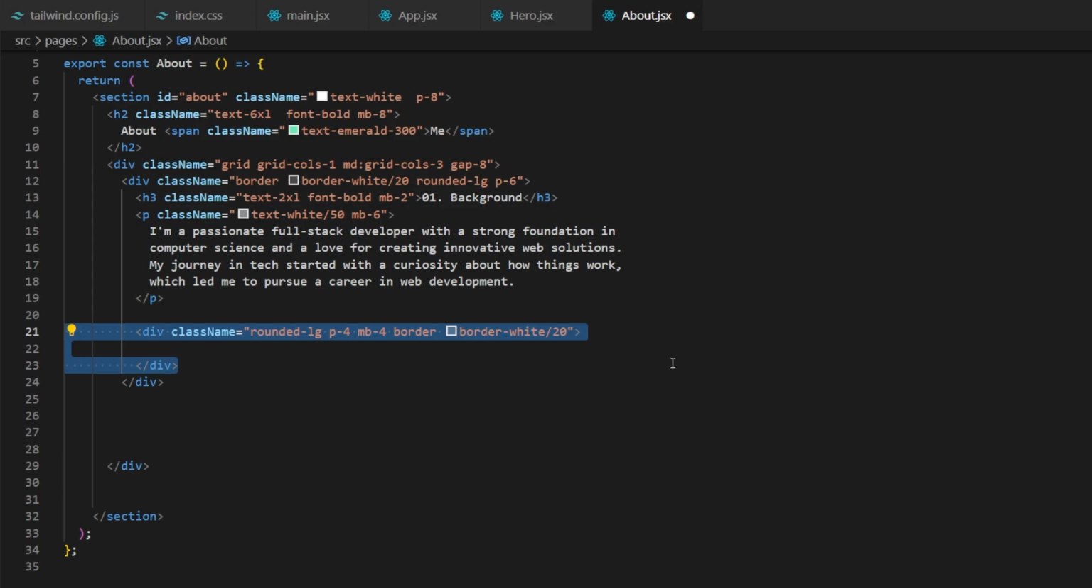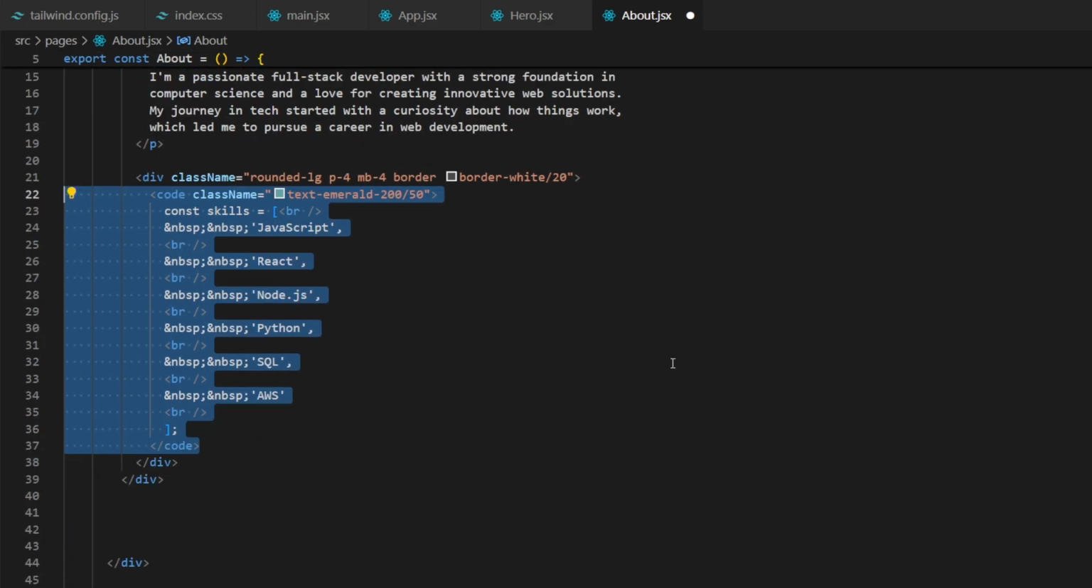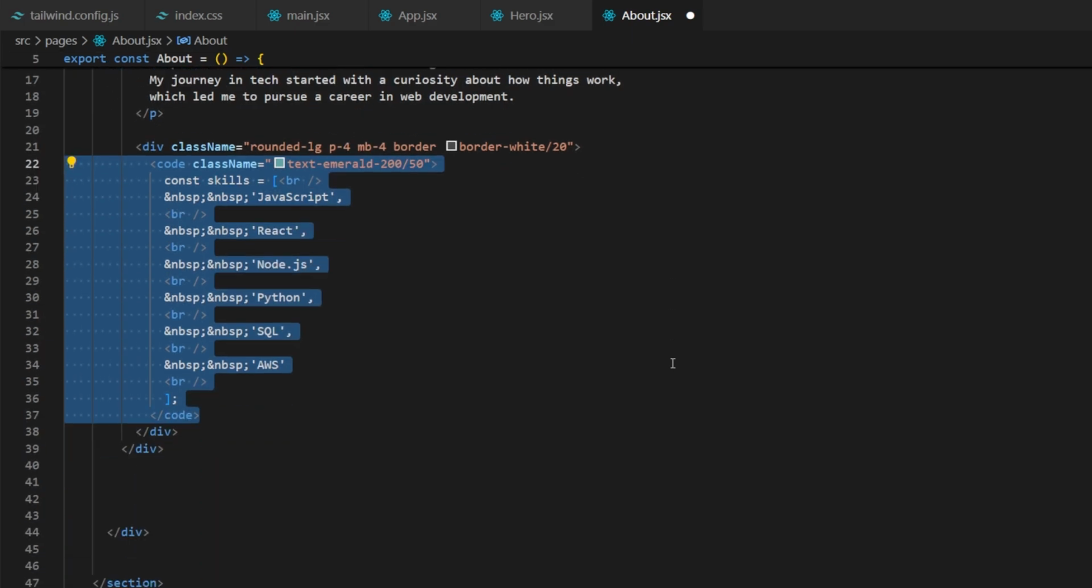Below, we will create another div with rounded large, some padding and margin to bottom, where we will again set this border and set its color to border white with 0.2 opacity. And we will add there a code tag. For this code tag, we will set emerald color with 0.5 opacity and we will put there this array of skills we have. JavaScript, React, Node, Python, SQL and AWS, for example. You can see there these signs before the JavaScript and React and so on, and these are just 2 symbols for spacings. Then we have a break text between them, so it creates a nice code layout that I can show you now on our page.